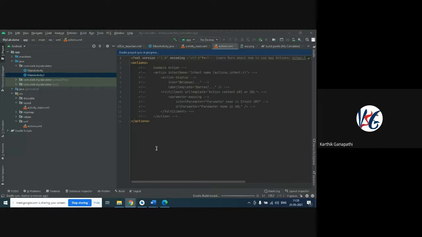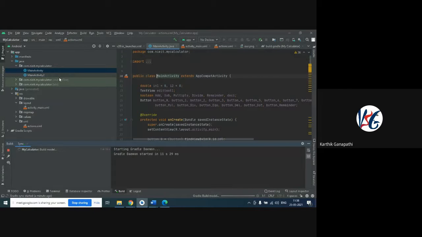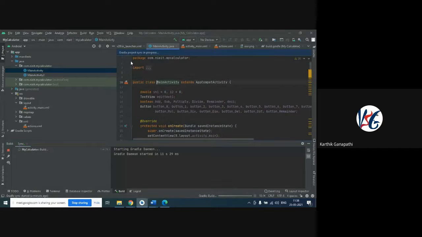Just a minute. It is taking some more time. Let me click on the build to view what exactly is happening. I think you can see the building is happening. So usually it depends on the system speed. Okay, now let it build for some time. Meanwhile, let me open the Java code. Okay, now as you can see here, this is the Java code. Now let's see what exactly the components are.